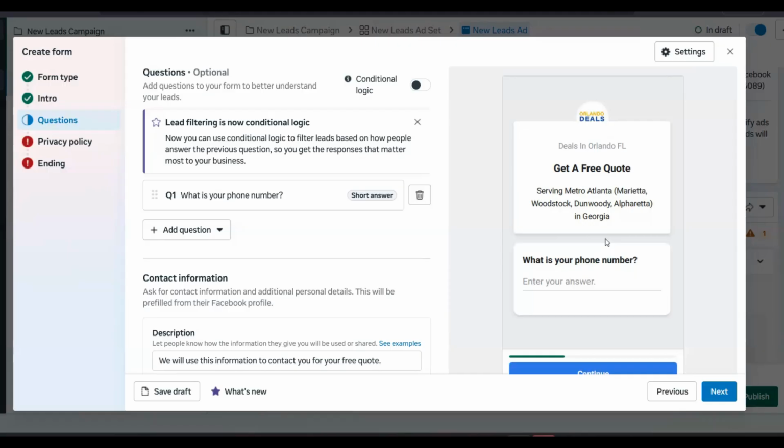So the transaction has changed. The transaction is now time. When do they have time to come in? Can they actually come in? So there's a couple of other variables with that.